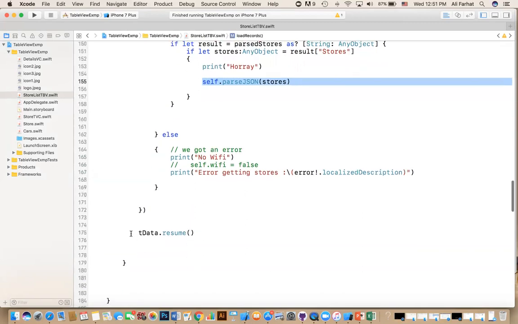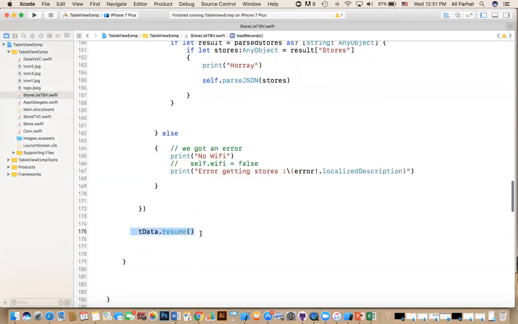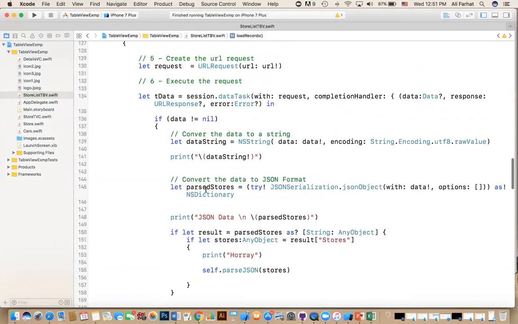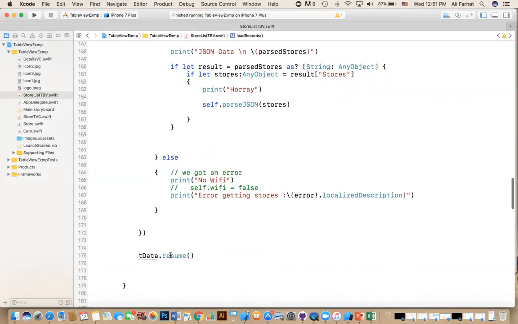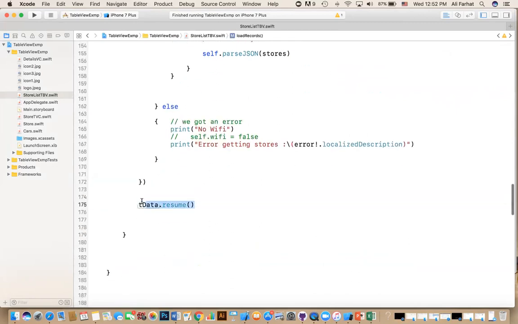Finally, what do we have? We have this resume thing. What is this resume? This thing right here. Do you see that? I say keep on trying to download the data, because when you're going over the network, you get interruptions, and without this, you get some data and you stop. So you need to call resume in order to continue downloading until the request is completely finished.